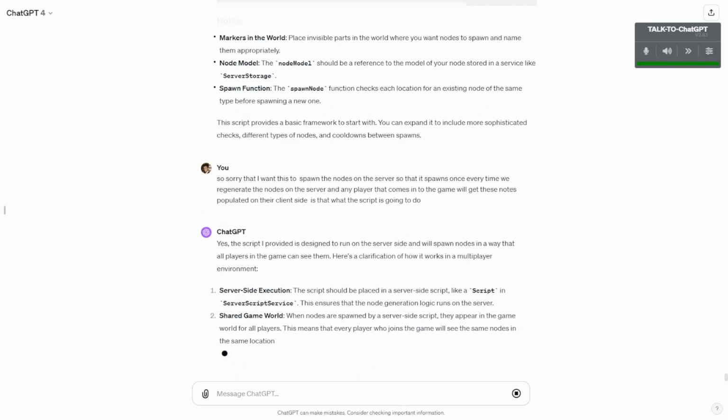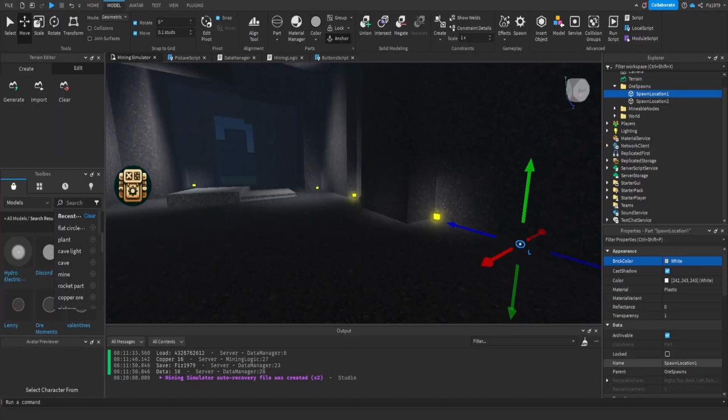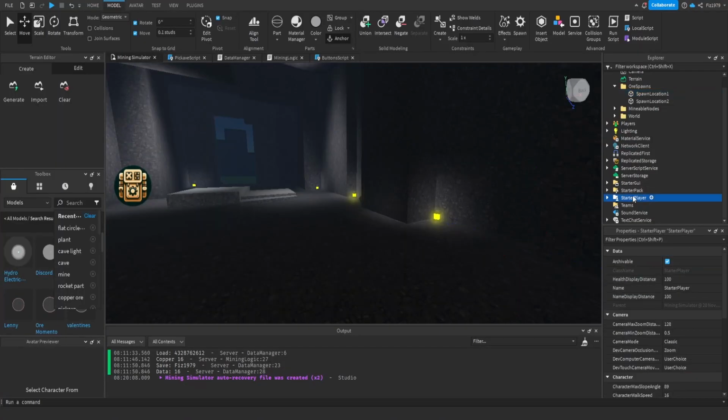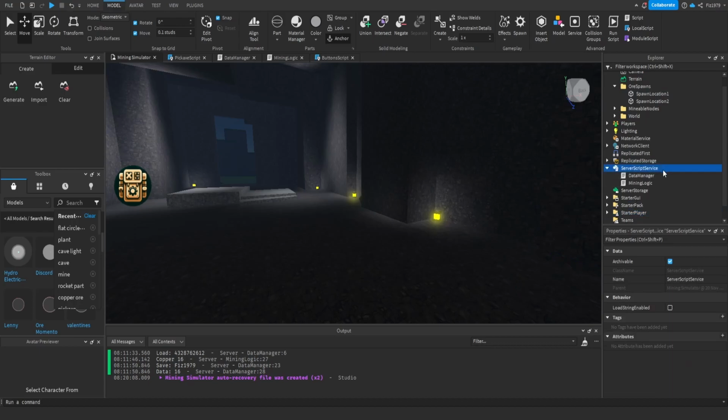Here's a clarification of how it works in a multiplayer environment. Server-side execution. The script should be placed in a server-side script, like a script in ServerScriptService. This ensures that the node generation logic runs on the server. Shared game world. When nodes are spawned by a server-side script, they appear in the game world for all players.